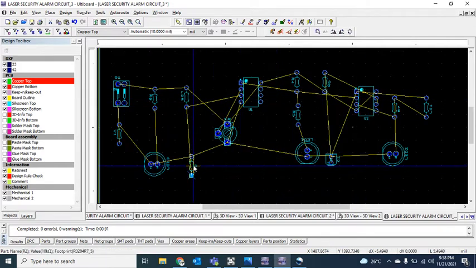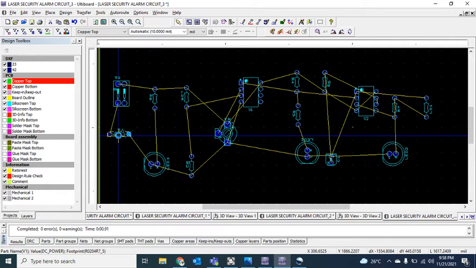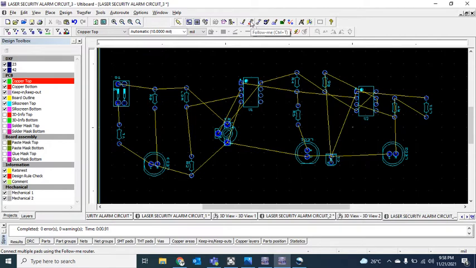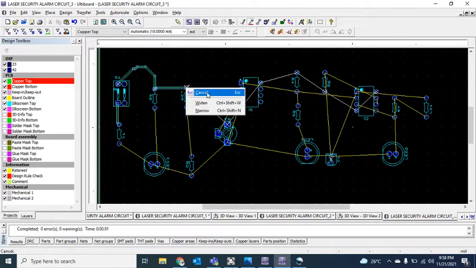We will have two options. One is automatic routing and another one is manual routing. I always prefer to do the manual routing. Manual routing will give you less errors. To do that, select this option, follow me, and click it and connect it. It's quite an easy one. Once you make the connections, you can arrange them as you want. Yes, the design you like.